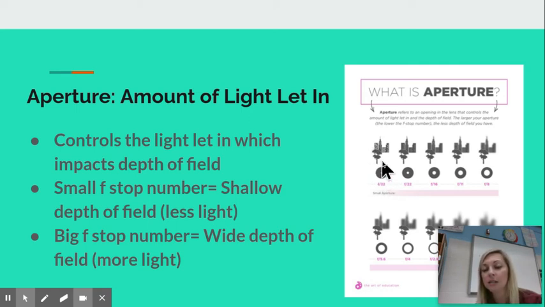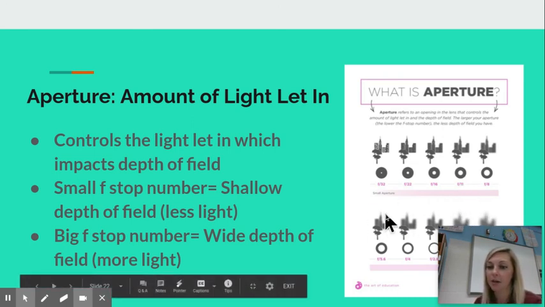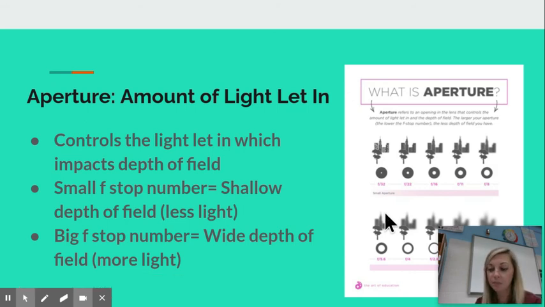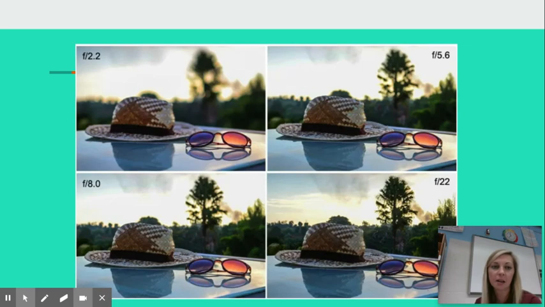And the result is a wide depth of field. But as the f-stop number gets lower and the opening gets larger, letting in more light, you get a more and more shallow depth of field. So you just have to know what you're wanting to do. Here's a visual example of that. This is an f-stop 2.2, so a fairly large hole letting in quite a bit of light, and you can see how shallow this depth of field is.